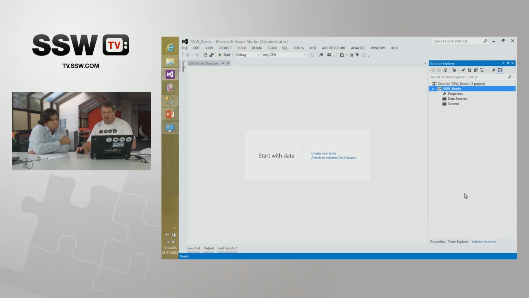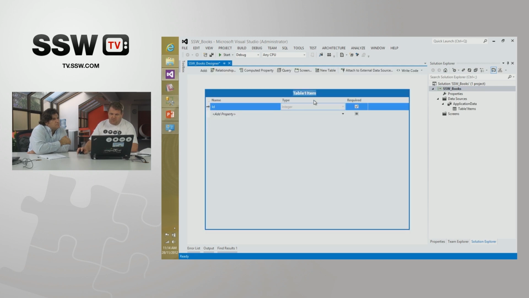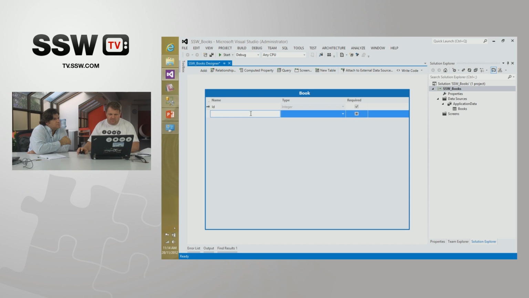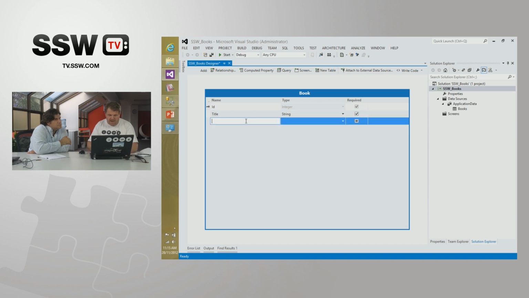For our quick demo, I'm going to create a couple of tables and a couple of screens, and I'll show you some of the powerful things you get with LightSwitch out of the box. So let's create a new table. The first table we might create is a book table. The book might have a title, which is a string, and we'll make it required. It might have a price, and interestingly, normally you'd store price as a decimal, right? I'm going to store it as a money type.